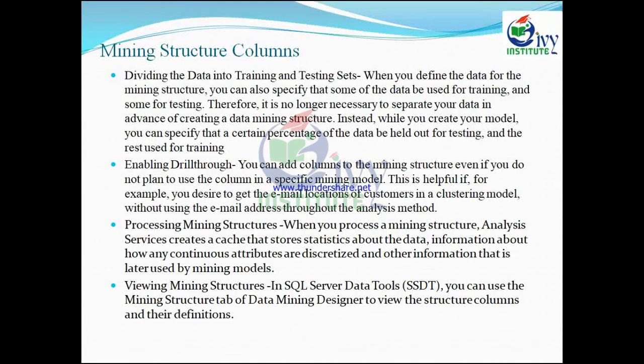Processing mining structure. When you process a mining structure, Analysis Services creates a cache that stores statistics about the data, information about how any continuous attributes are discretized, and other information that is later used by mining models. Viewing data mining structure. In SQL Server Data Tools, you can use the mining structure tab of the data mining designer to view the structure columns and their definitions. That is viewing.